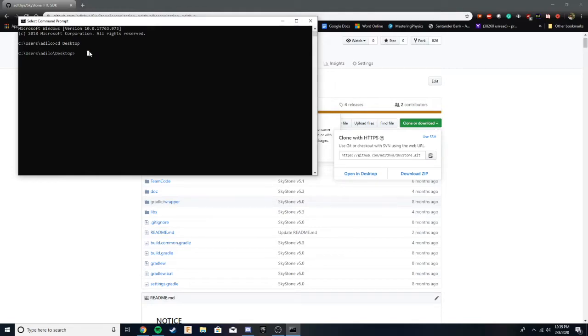All right. So now we're going to need to say git clone. And then you copy and paste your link. Go ahead and click enter. Now it's going to clone this link into the Skystone folder. So it'll take a bit of time.